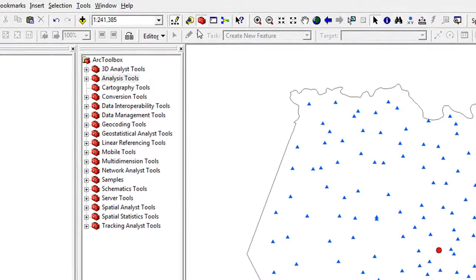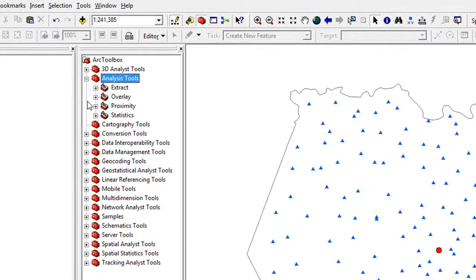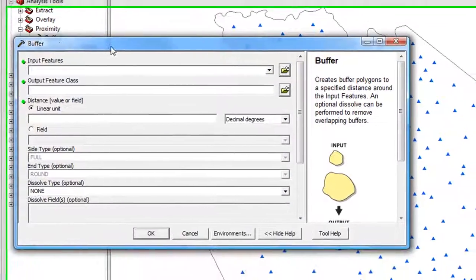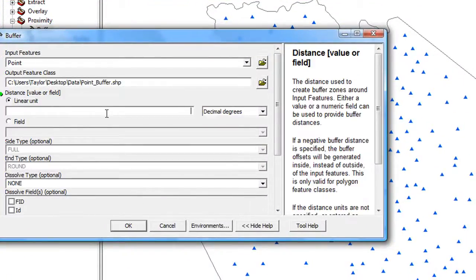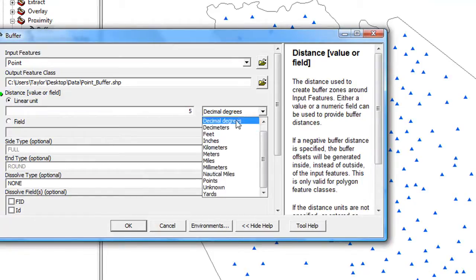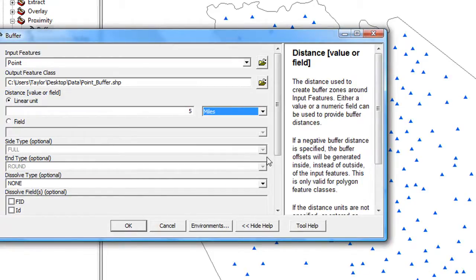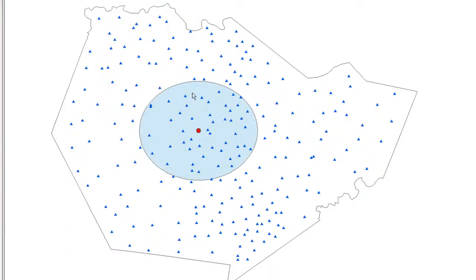So open up your toolbox and go to the Analysis Tools, Proximity, Buffer. The input feature is going to be the point. And we want to know, let's say, 5 miles around in every direction. And just leave all the other options the same. Okay, so that's created a circle that extends 5 miles in all directions from this point.